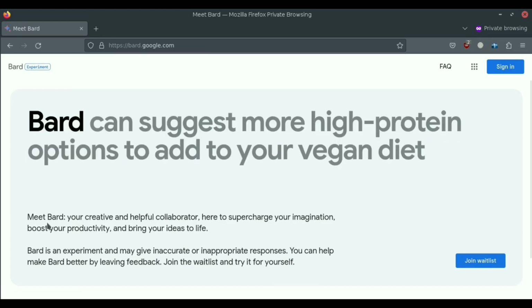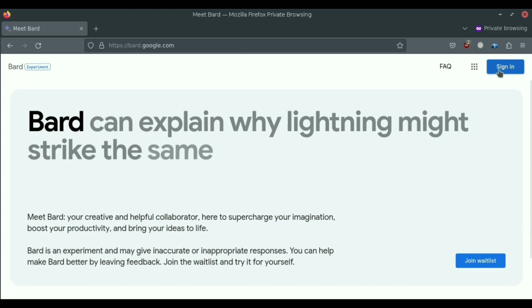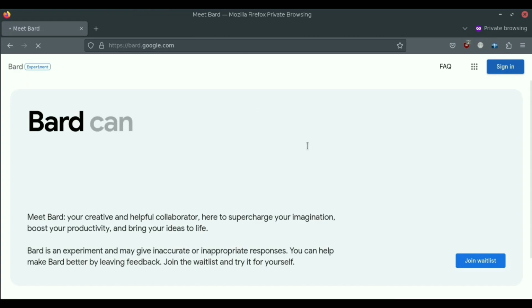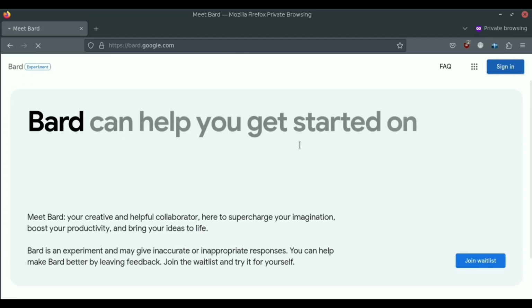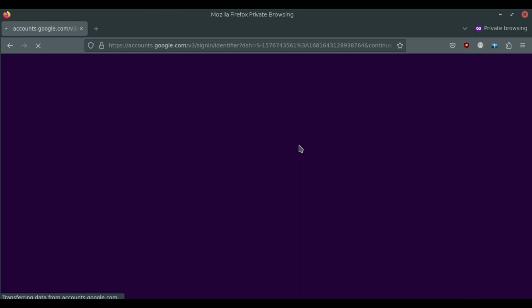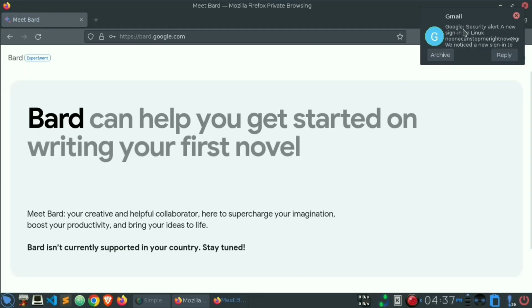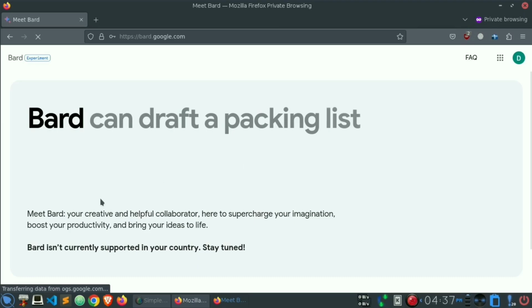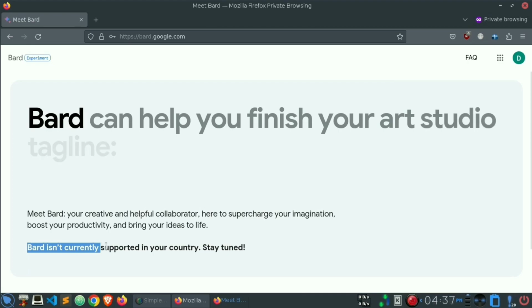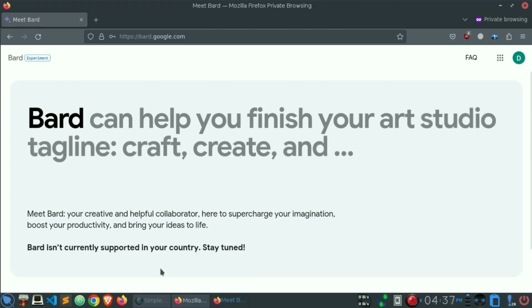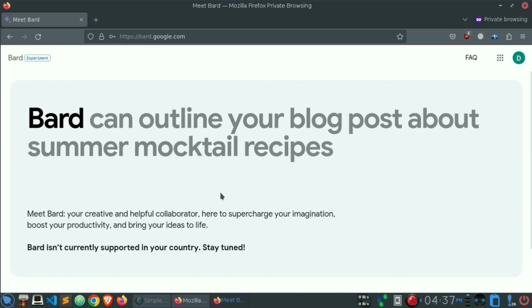So let me sign in and let me show you what's the error, what's stopping me from accessing Google Bard. Just quickly sign in. It doesn't matter if it's your actual account or a dummy account, just sign in. So I have logged in using my Google account. As you can see, there's a D logo, and as you can read, Bard isn't currently supported in your country. Stay tuned. What this means is that Bard is not launched in your country. In my case, it's India.